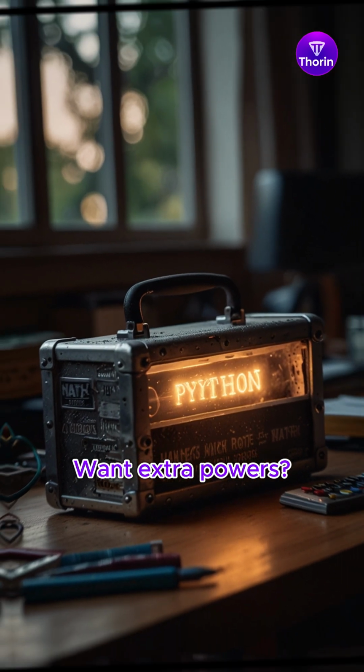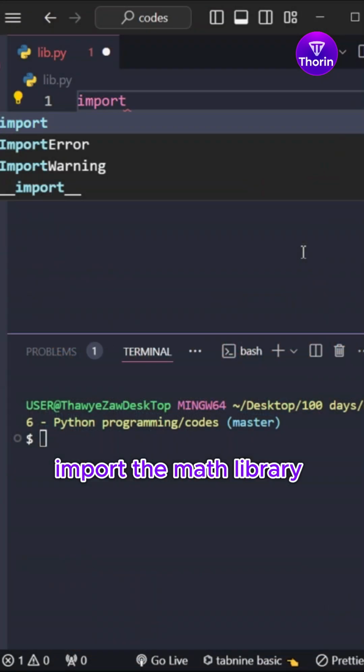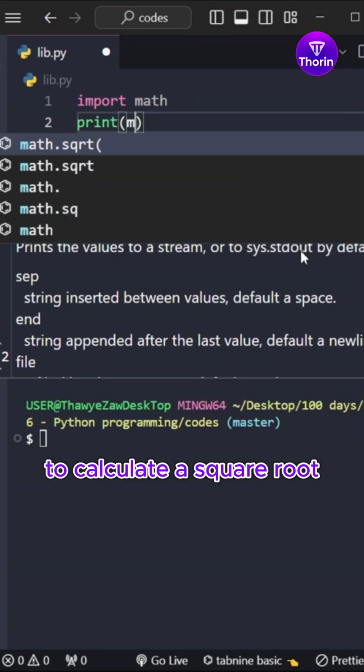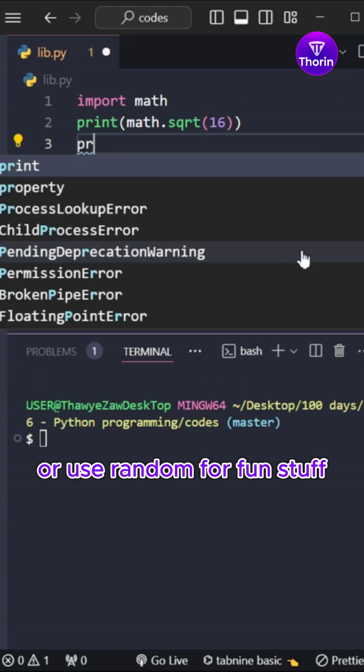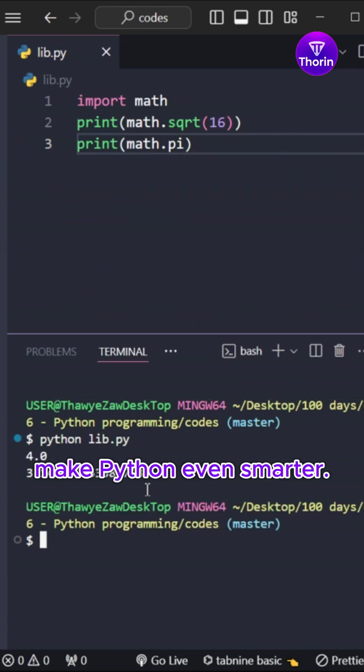Want extra powers? Python libraries are like toolkits for special tasks. Import the math library to calculate a square root, or use random for fun stuff like generating lottery numbers. Libraries save time and make Python even smarter.